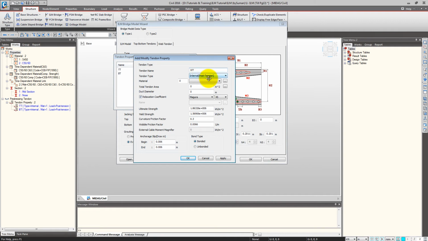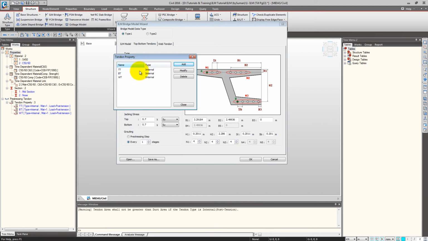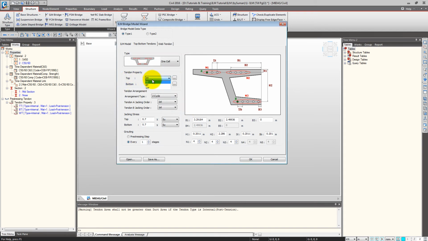For the web tendons, I'll enter the property. Give the number of strands as 30. Give the duct diameter as 0.051. And rest all I'll take the parameters as default. I'll click OK. So these are my 3 tendon properties for the top tendons, bottom tendons, and the web tendons. So for the top, I'll select TT, and for the bottom, I've defined bottom tendon property. I'll select that.